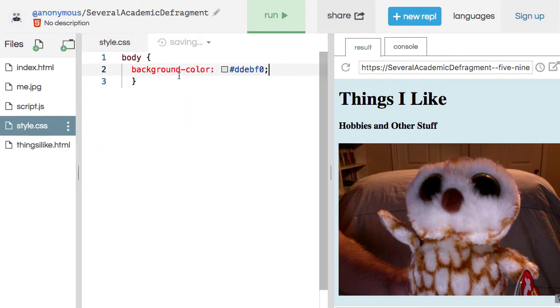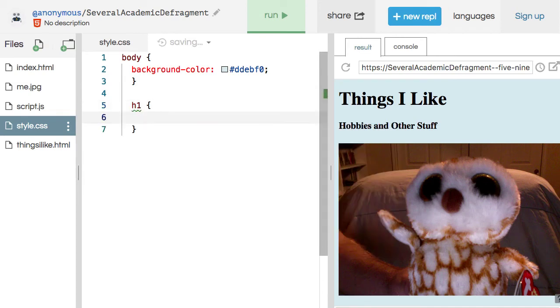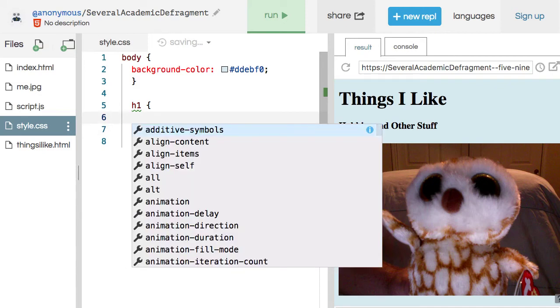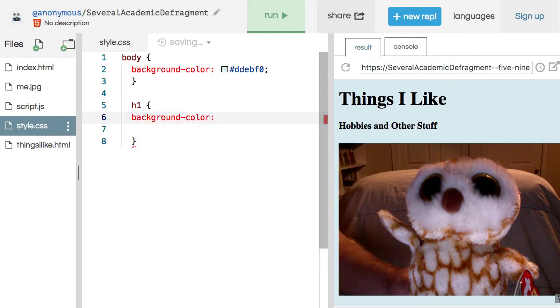All right, so in addition to that, we can target other elements too. We can actually target almost whatever element we want. So we could also target like the h1 tag, right? So we could do h1, and we could open the curly braces and close the curly braces once again. And inside of here, we can add new attributes. We could add another background color if we wanted to.